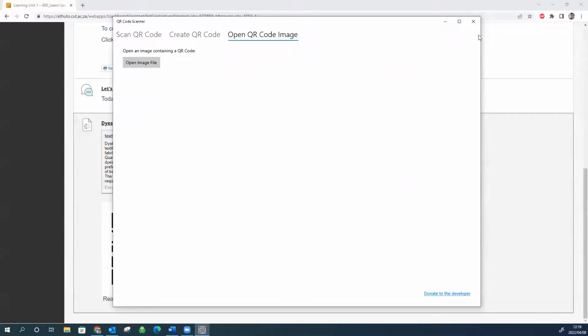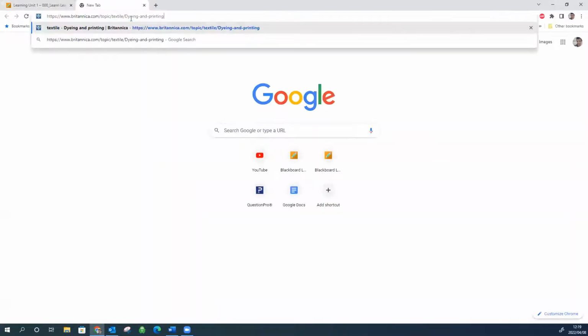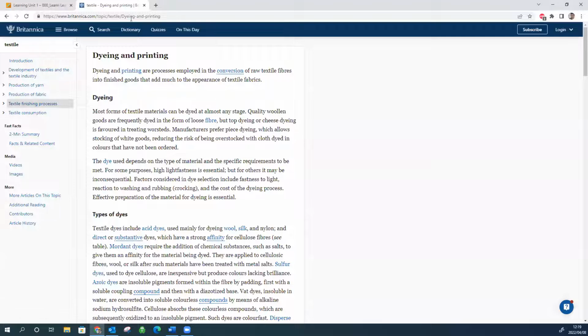Oh, copy to clipboard. Sorry, I copied the link to clipboard. I thought I copied the image. So now I just have to close some things here. Now I've got the link. It's been copied to my clipboard. Your student will normally just do this from their phone. I just did that now on PC, just to show you what it's going to look like.